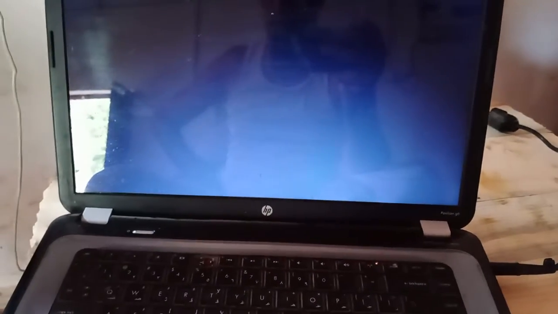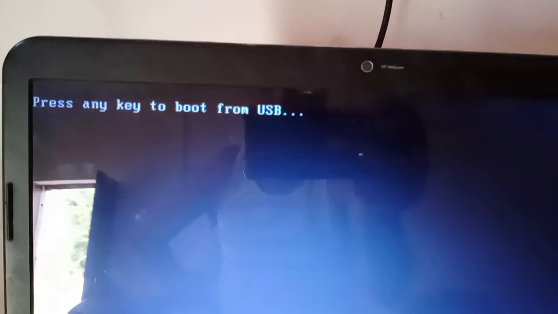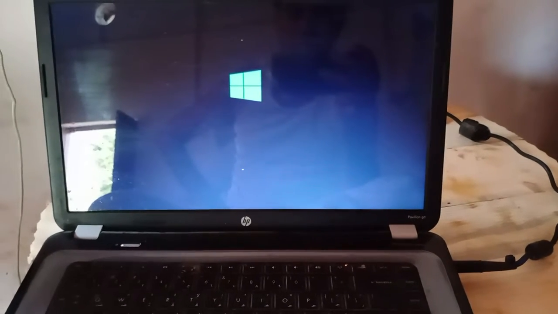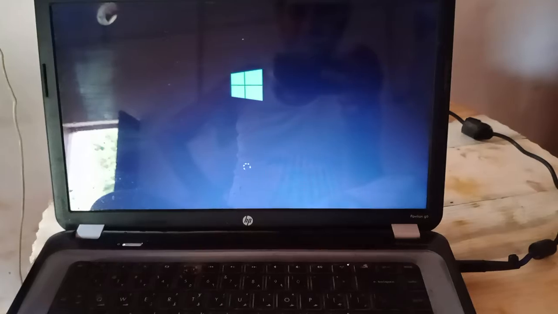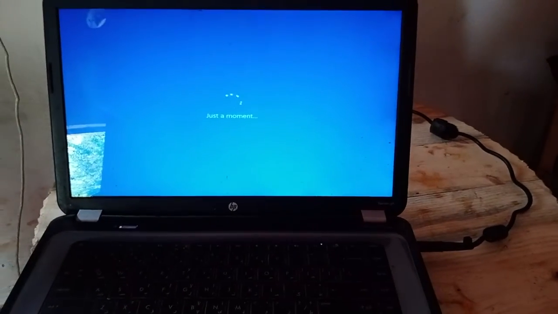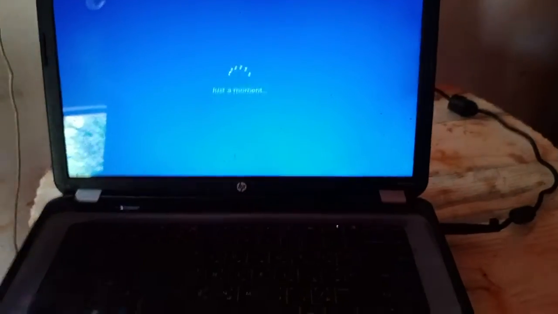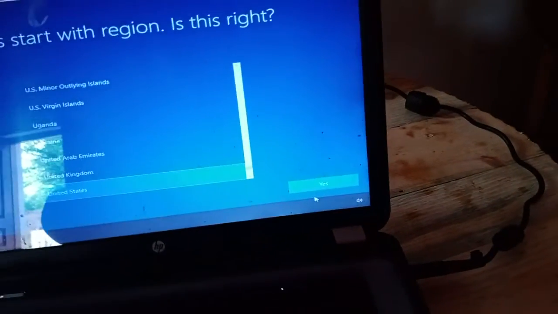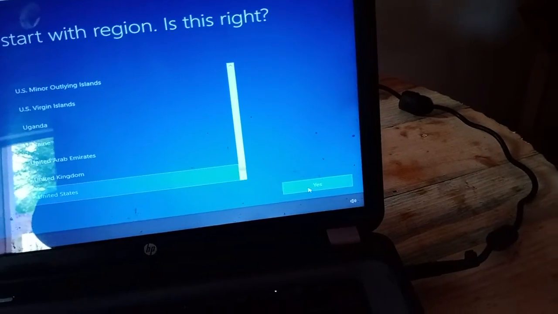Once it asks you to press any key, but you can't, do not press a key again at this time. Maybe it's ready now, the window is ready now, or it needs some more process. Just a moment. Hello, now it started. United States, click on yes. Okay, click on yes.